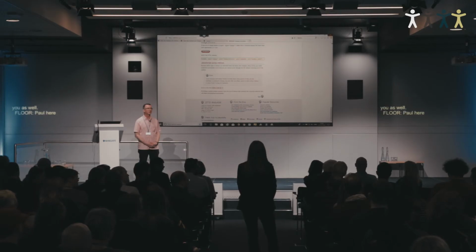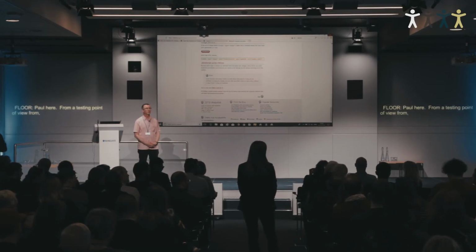From a testing point of view, from say a small agency who doesn't have the budget to buy these very expensive tools, are there any ways around it?